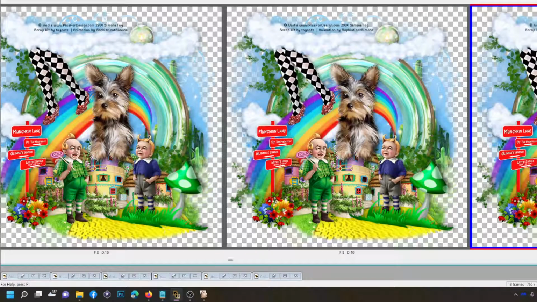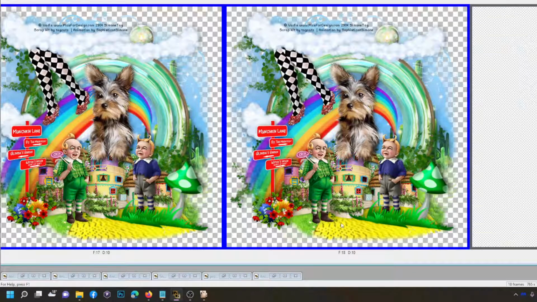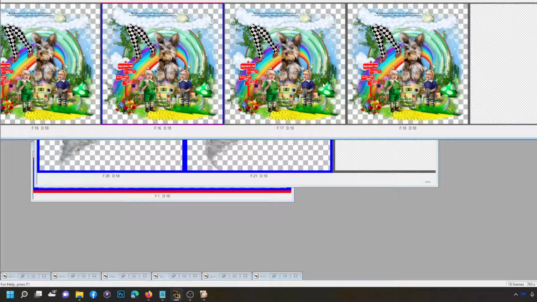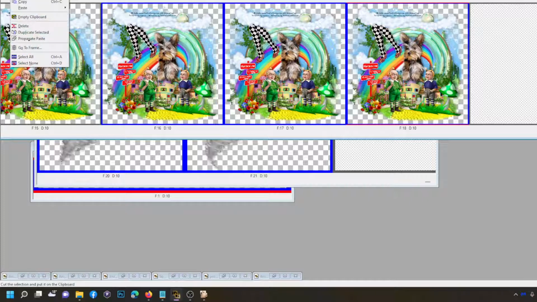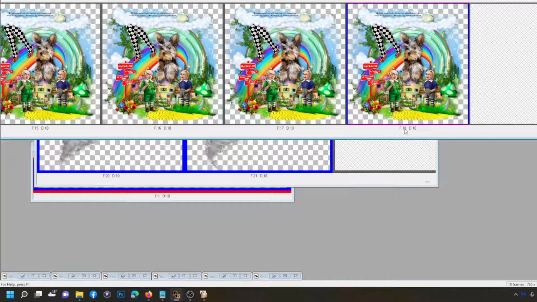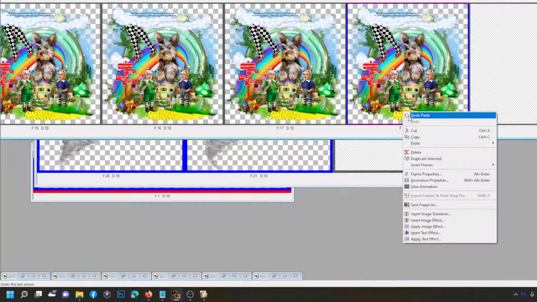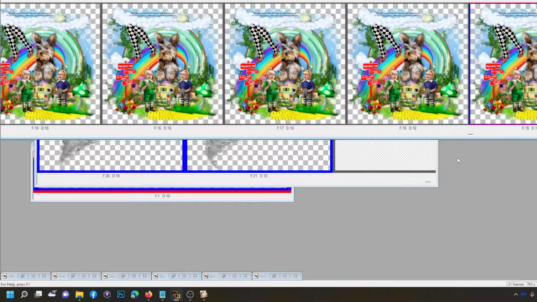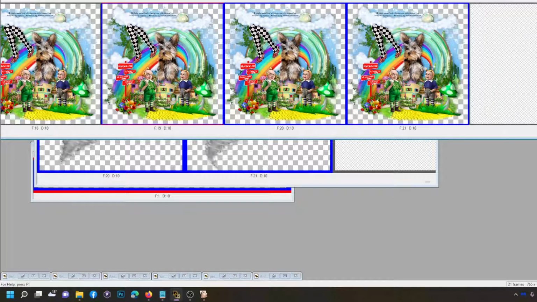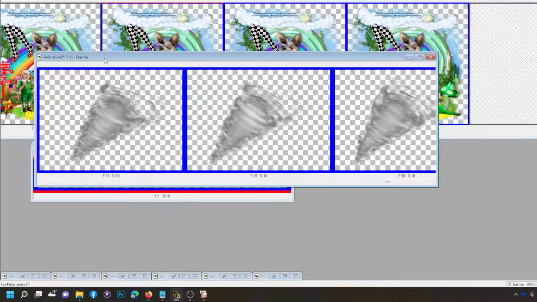Now suddenly you're at 18, but you need 21. So what we're going to do is just highlight the last 3. So number 16, number 17, number 18. So click on 16, hold your shift, and click on 18. So you'll notice the 3 here are blue. They're selected. Go to edit, copy, and then click on the last frame, which is 18. Right click, paste after current frame. Now you have 21 frames, which matches the tornado.